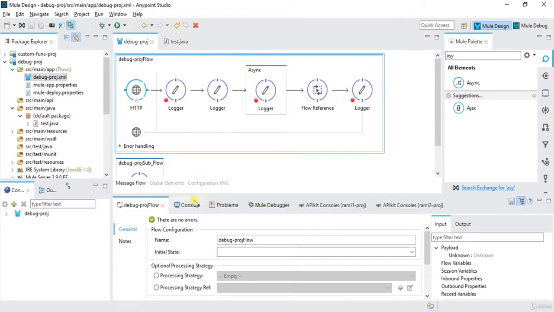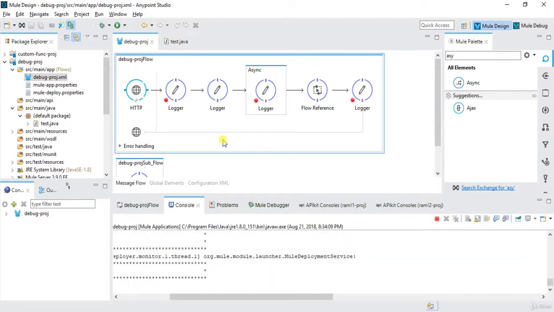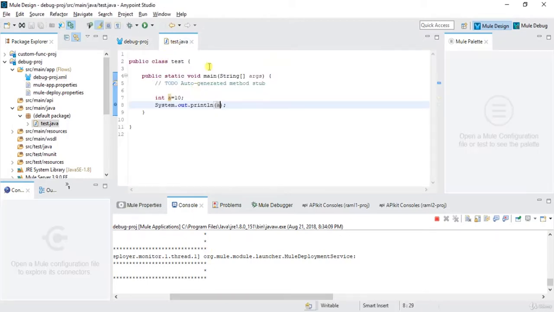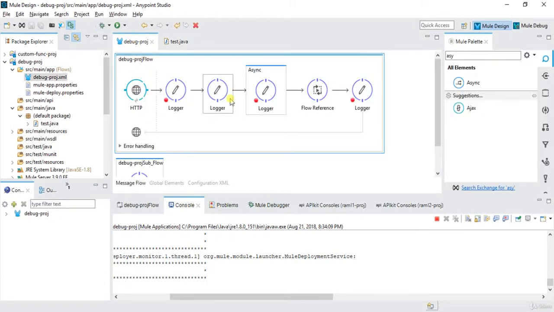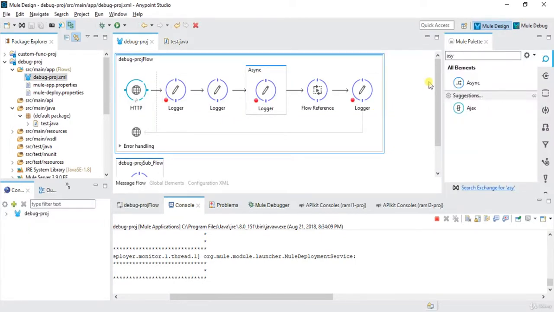Save this. So again, this will automatically get redeployed. So if you want to debug any Java file, just click over here, and you can call the Java file from our flow, and the flow will go over here, and it executes this function, and then again the process will continue.